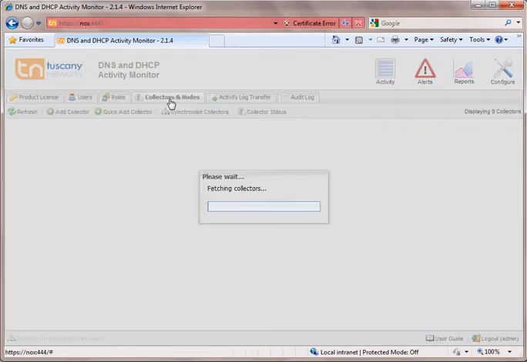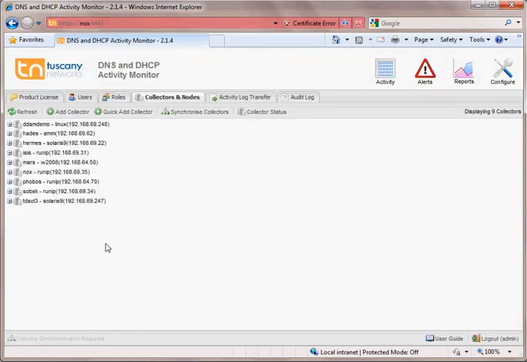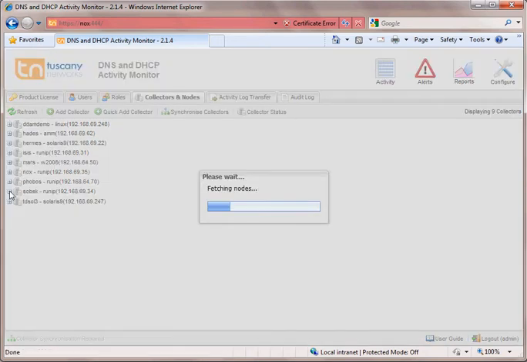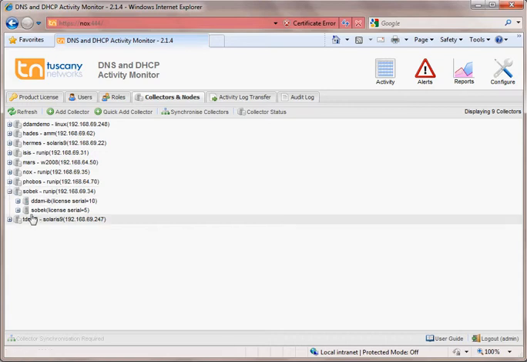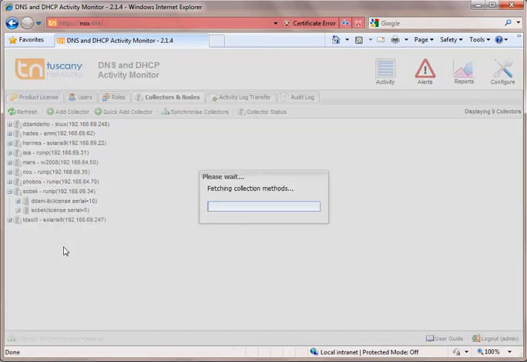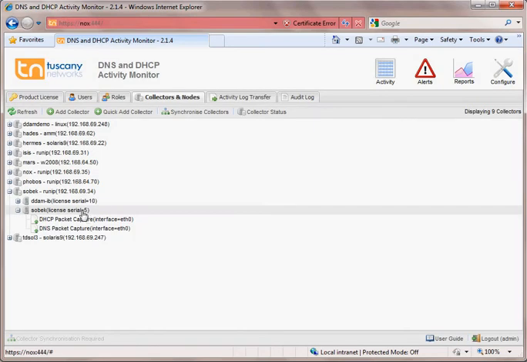Under collectors and nodes, this is where the collectors are actually configured. If we look under SOBEC, SOBEC is a run IP appliance that has two nodes assigned to it. So it has its own node with a license serial number of 5, and underneath that node we've got the packet capture methods. So basically what SOBEC is doing is it's got a raw packet capture collector installed, listening for traffic on ETH0. Now you can assign additional packet captures for other interfaces if you've got a multi-home system.